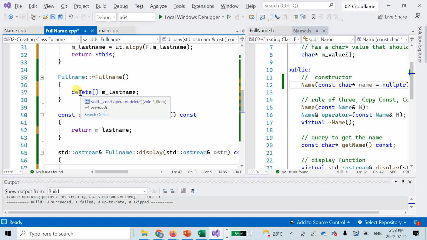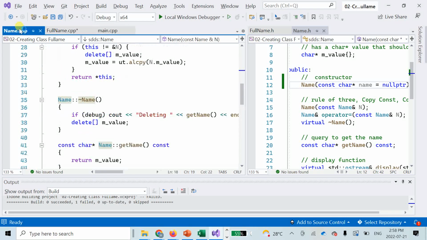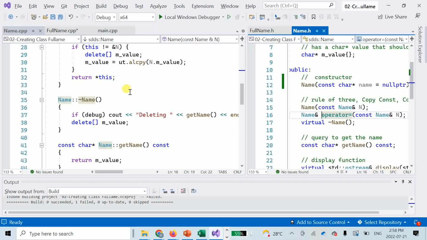For the destructor, since the destructor of the name is virtual, if somebody talks about the exact opposite scenario. Now imagine, where is name? The name destructor here is virtual. If somebody says, okay, now what if I am storing a full name in a name pointer? What if then? That's easy. That's what we know from the past.